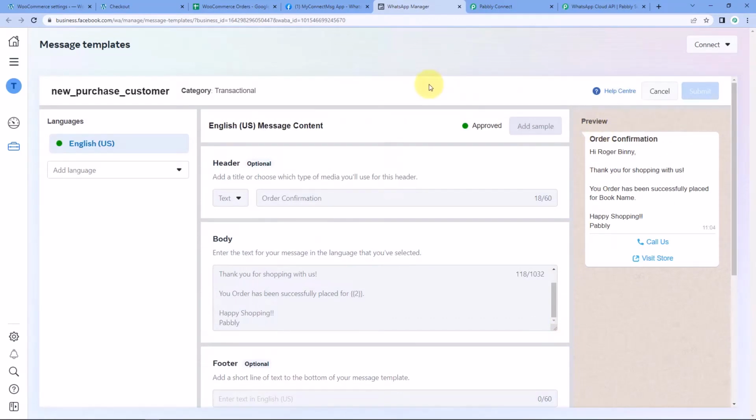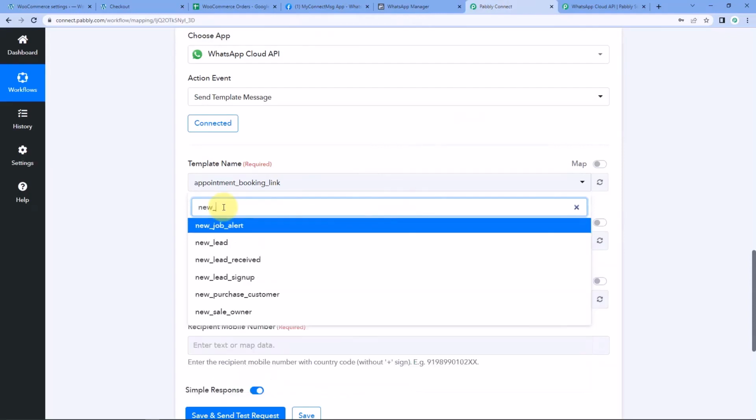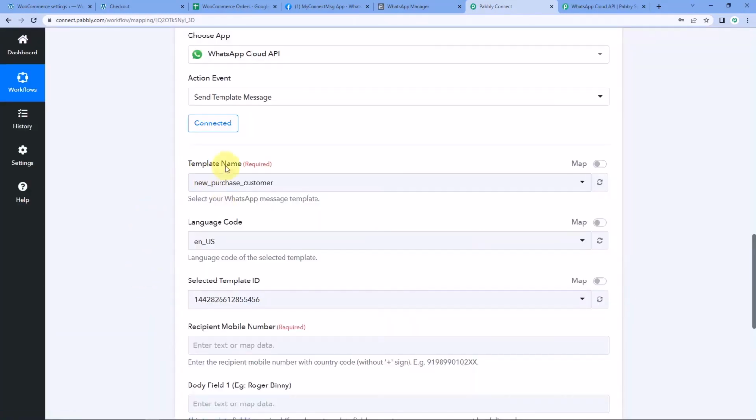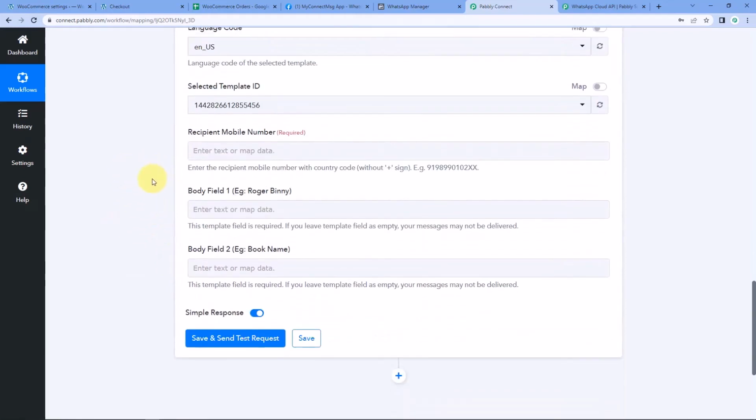So new purchase customer, this is the template which we are going to use. So we have to select this very same template over here. New purchase customer. After selecting the template, the language code and template ID are automatically detected. We don't have to make any changes over there. And the next thing it asks us is recipient mobile number.